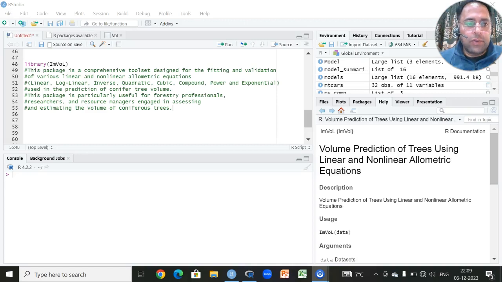Hi, in this video we will be performing the analysis regarding fitting and validation of various linear and nonlinear allometric equations like linear, log linear, inverse, quadratic, cubic, compound, power, exponential. For that we'll be using a library which is available on CRAN, that is ImVol. So this is a library which is available in CRAN.